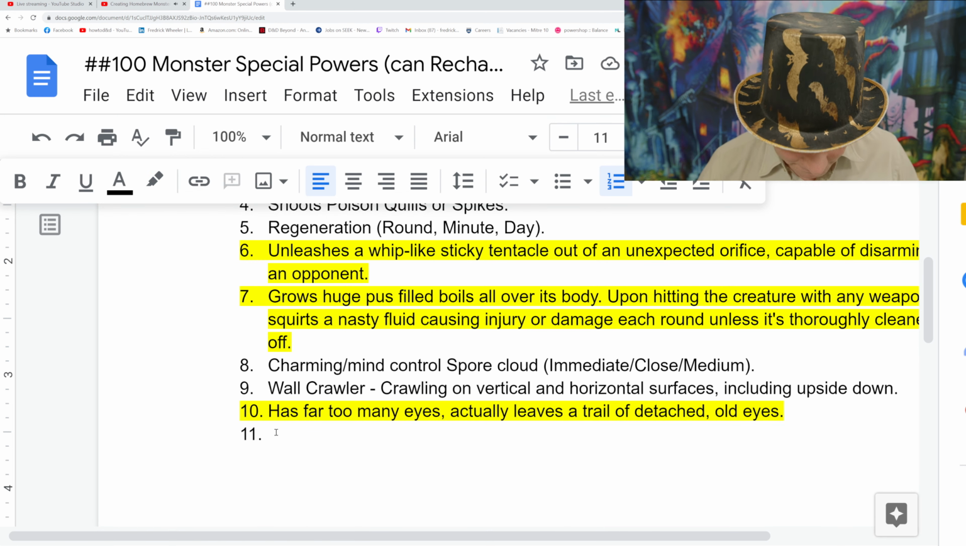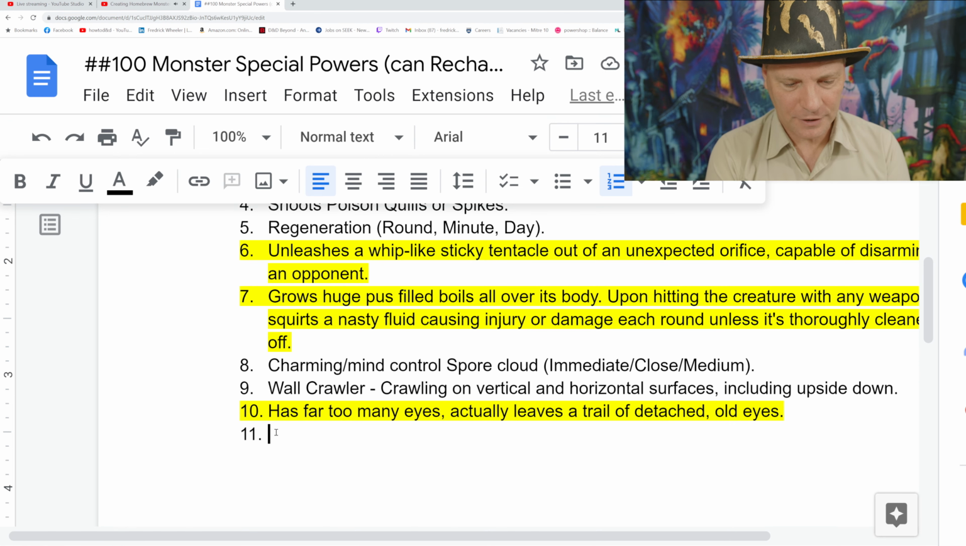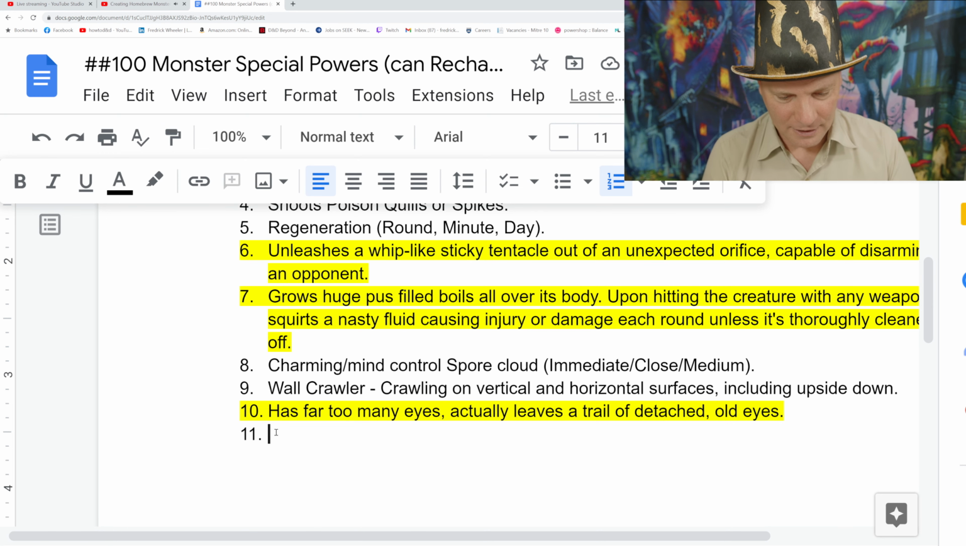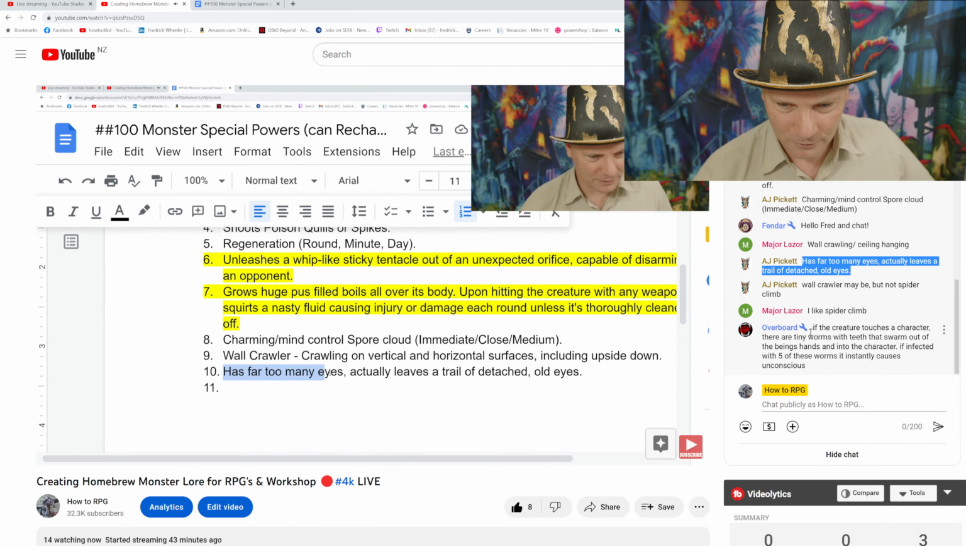All right. So what do you got here? If the creature touches a character, they are tiny worms with teeth that swarm out of the beings. Oh, God. And the creature, if infected with 5 of these worms, it instantly causes unconsciousness. Very specific. This almost sounds a little bit like the grub worm, or rot grubs.